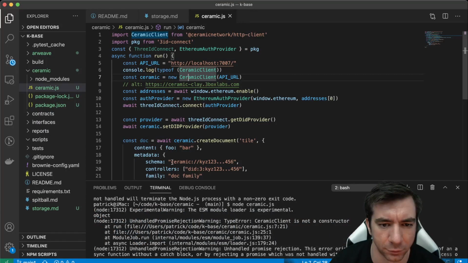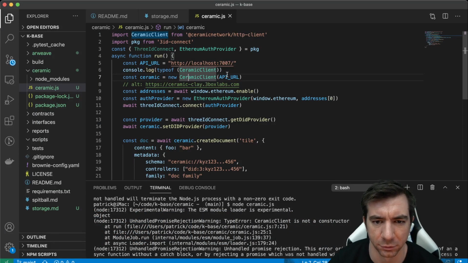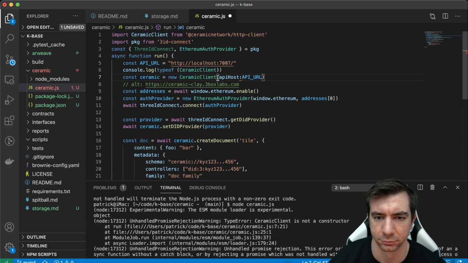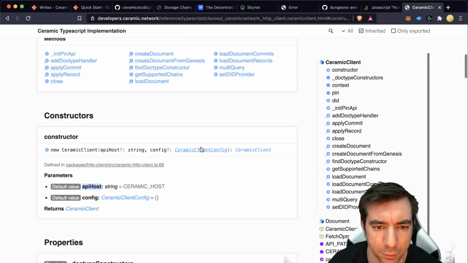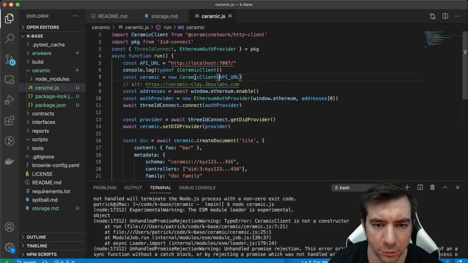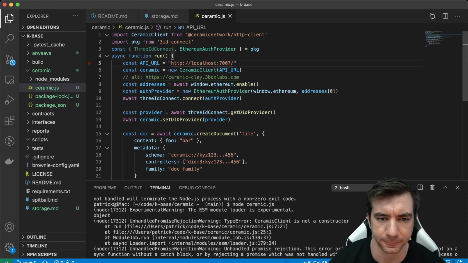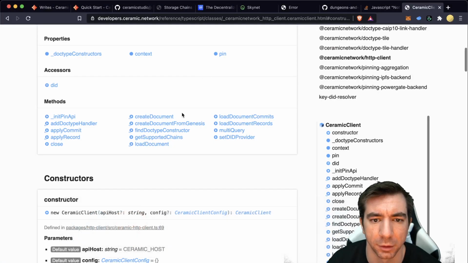API host, string. Config. Do I have to do it like this? No. I mean, it looks like it does have a constructor. New ceramic client. New ceramic client. Import. Yep. Okay.